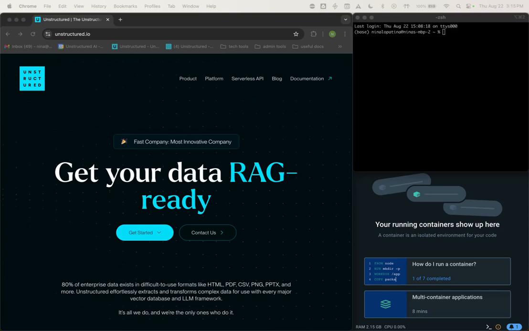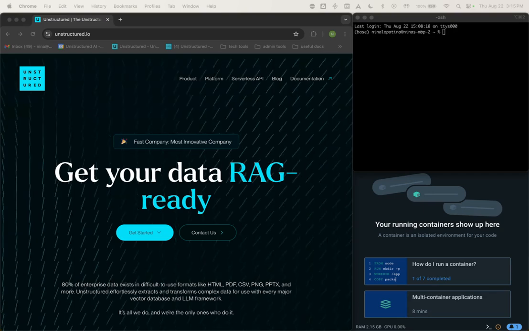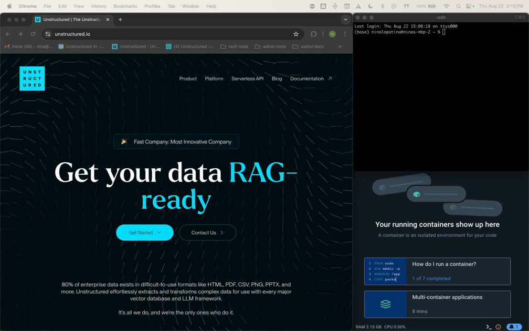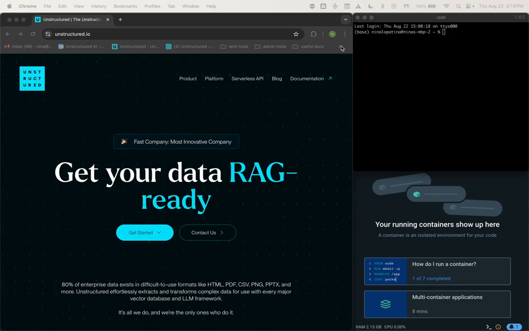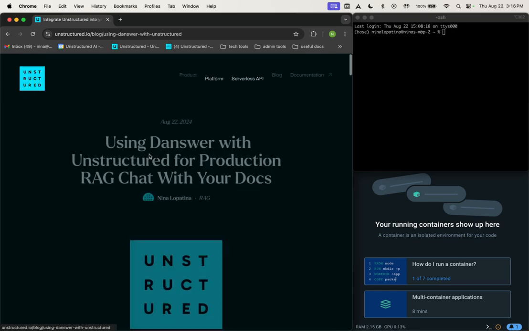I'm a staff developer relations engineer at Unstructured, and we're going to walk through a recent blog post I wrote about integrating Unstructured with Danswer and all the different steps to get started and how we got there. So from the Unstructured website, I'm just going to find the blog to reference.